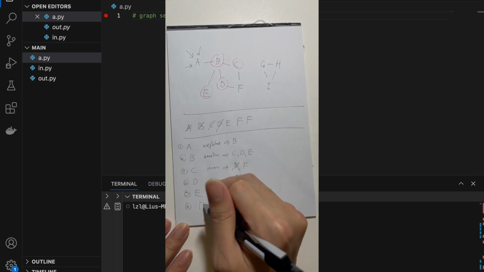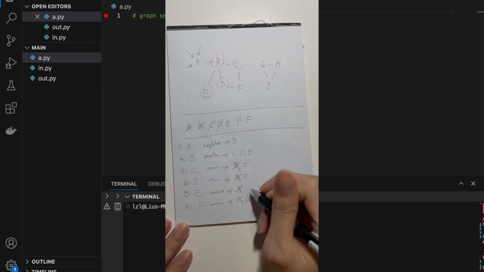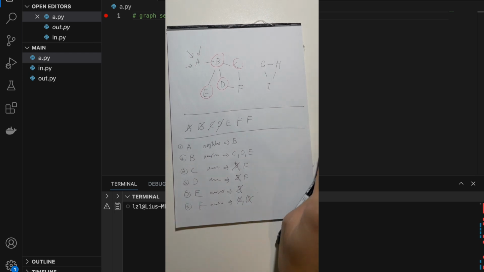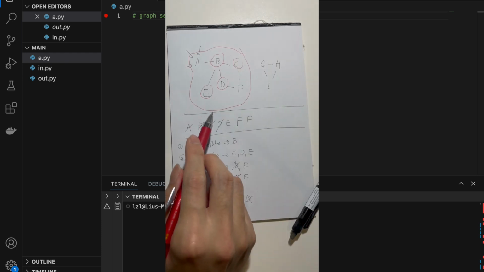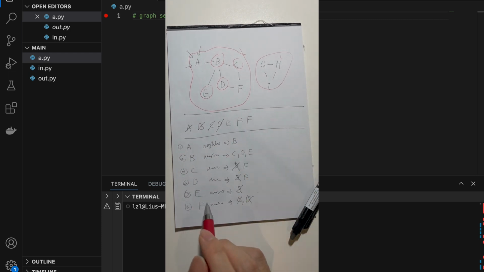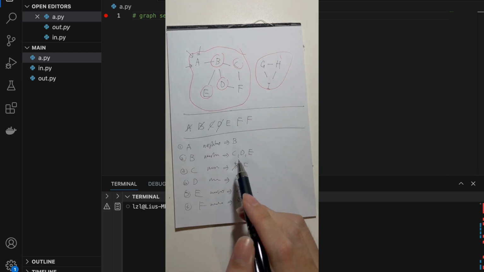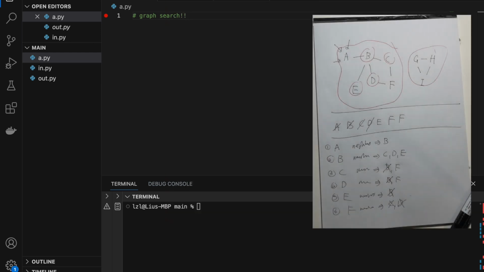And next we search F, and we get C and D, which we both do not add back into the queue. So here, notice that we search A, B, C, D, E, F. And we have searched all the nodes in this network without searching this other network over here. And from here, we can establish that G, H, and I are actually safe. So next, let's actually translate this into code.